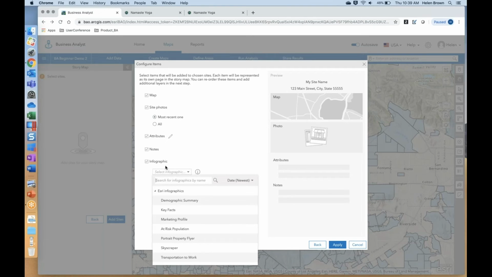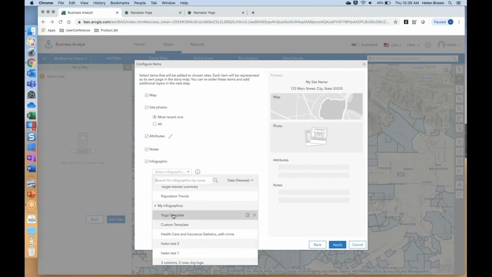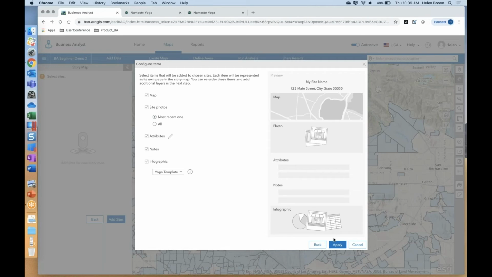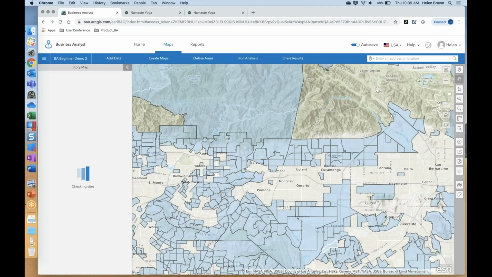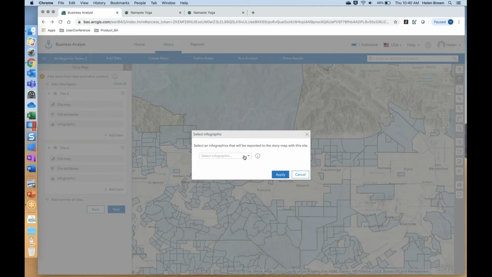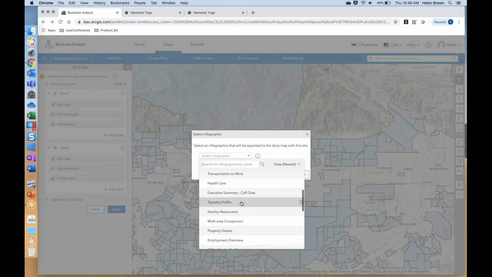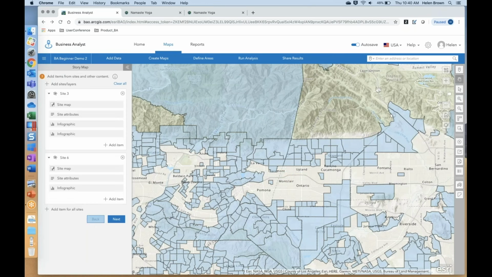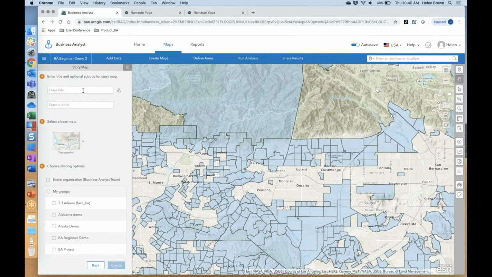I am going to add my custom yoga template that I created and showed you before. And then I'm going to click apply. And this is going to create a container for each of the sites that I selected. Because site 3 ranked the highest, I'm going to add one more infographic to it. I'll add the tapestry data. And you can add additional sites here if you want, or additional items, or choose to add additional information for each of the sites. I'm going to click next, and then I'll title this Namaste Yoga, and I'll just say site options.